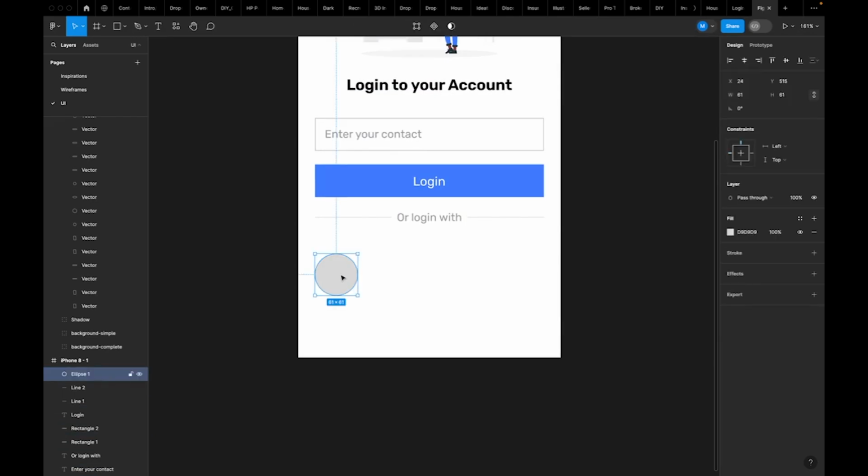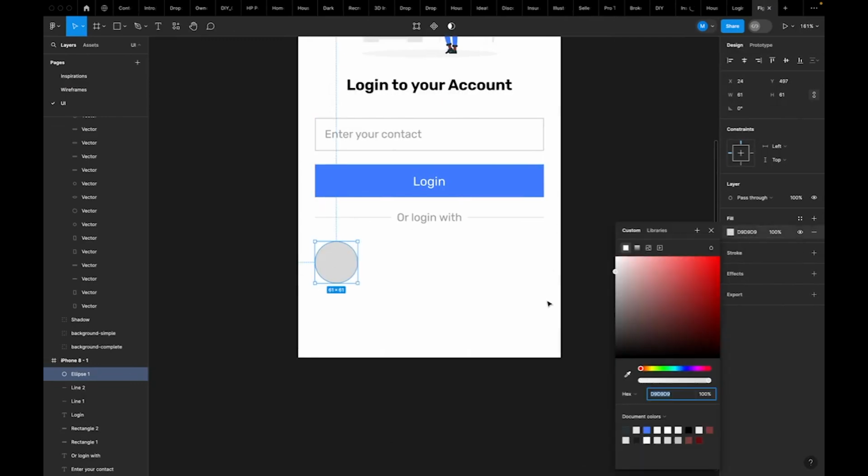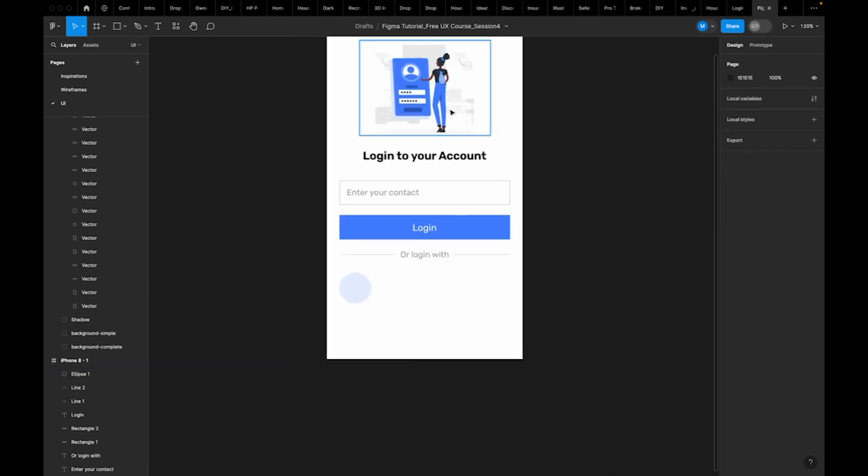So I click on a circle, and then I change the color to, let's say, some slightly lighter shade of blue. So I drag the color to a lighter shade of blue so that it's still matching with the overall theme.